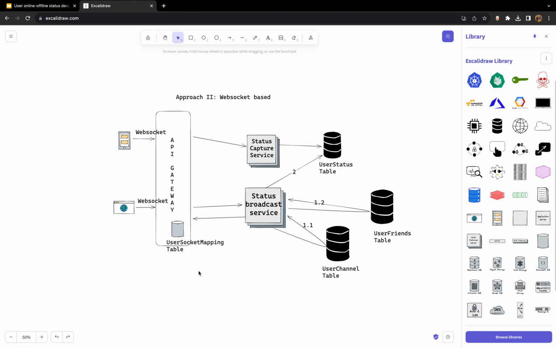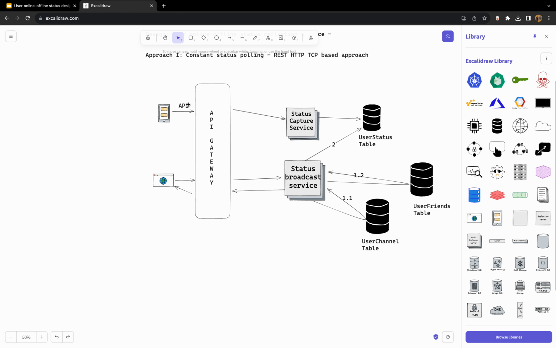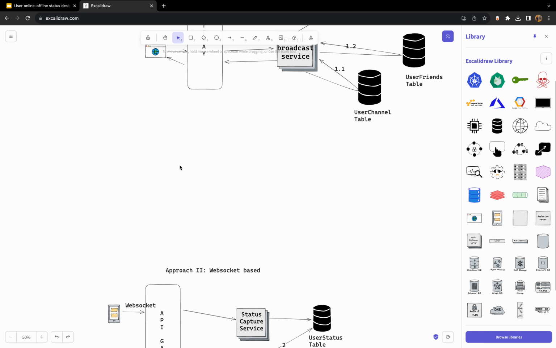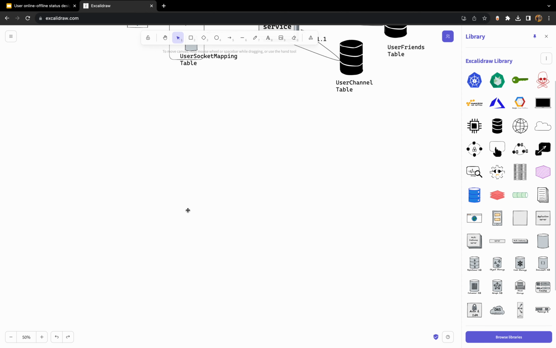Okay, so this looks fine. This is WebSocket based, no major update except for the fact that we were using the TCP networking protocol here, and for approach 2 we're relying on the WebSocket. Let's see if we can improve it further.